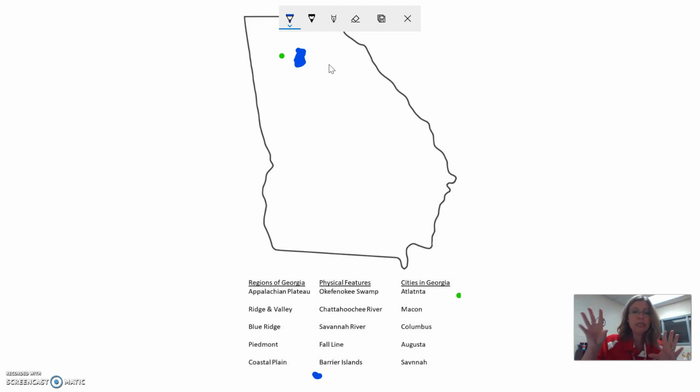Now, guys, you may choose to do 3 different maps: one that shows the cities, one that shows the physical features, one that shows the regions. Whatever you choose to do, however you choose to do that, you have to create a map that includes all 15 of these items, okay?